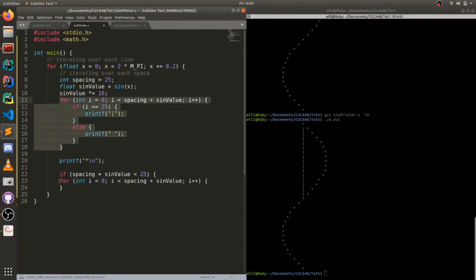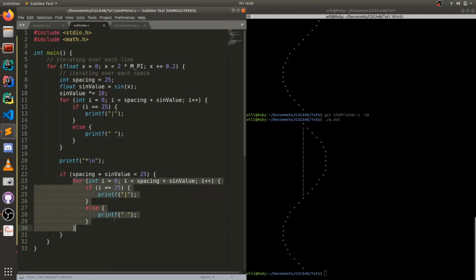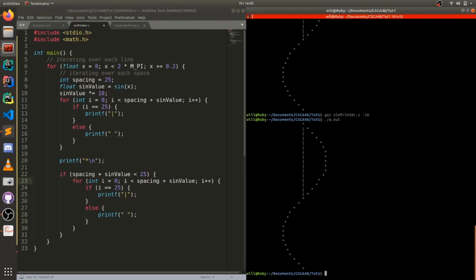Actually, I can take all this code. Just copy and paste it right over. Okay. So now wait a second. Where do we start with this? Starting from i equals 0, let's see what will happen. Well, starting from i equals 0 isn't really going to work.